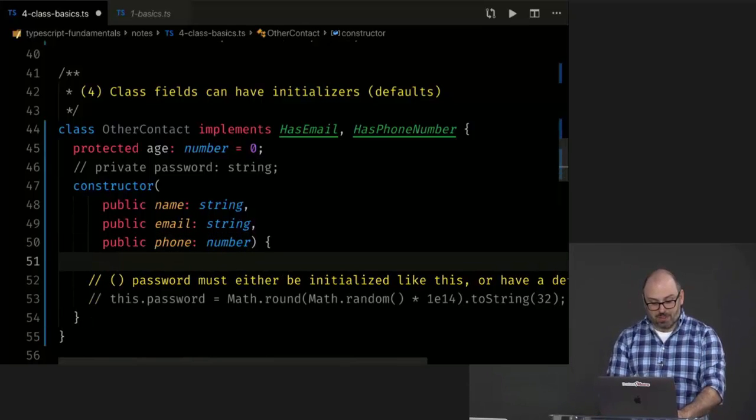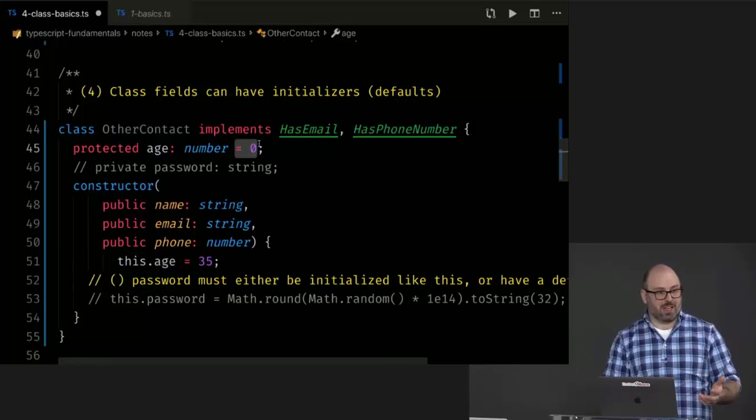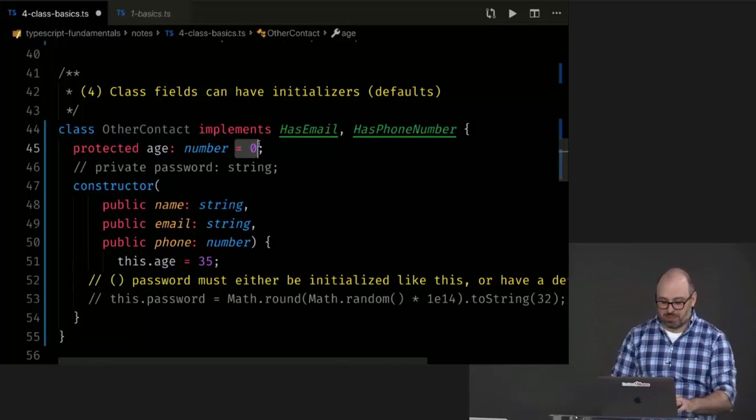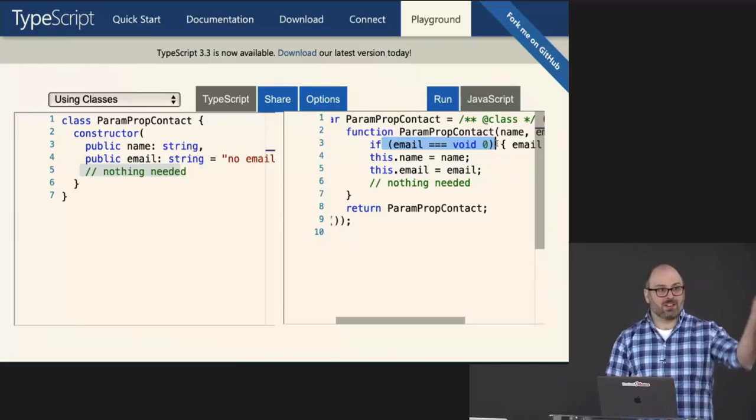So if in here I were to do age equals 35, now this will never come into play. It is only initialized with that if it has not yet been initialized up until that point. Where do we see evidence of that? It's basically going to turn into this right here. If it's undefined, initialize it.